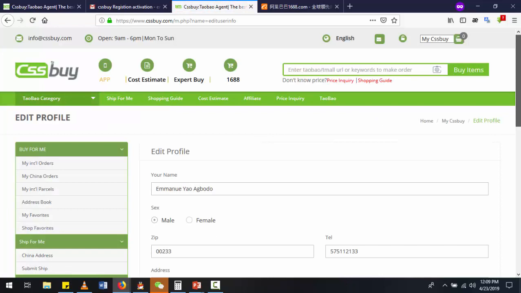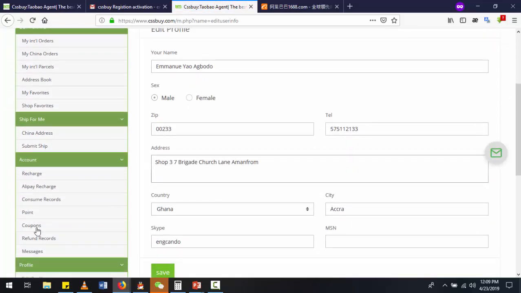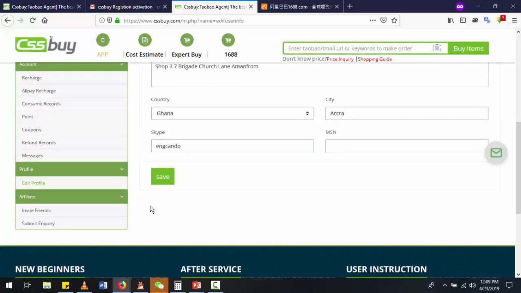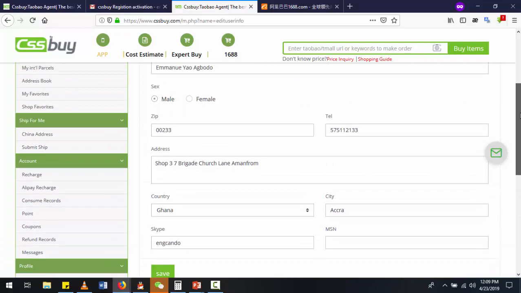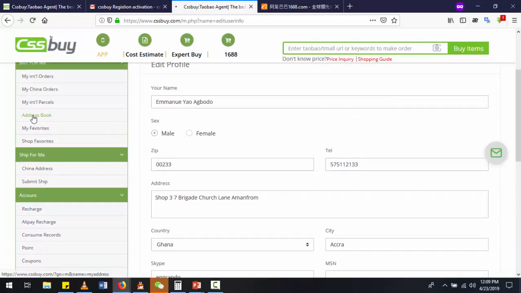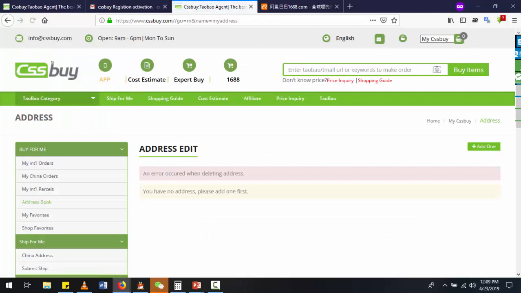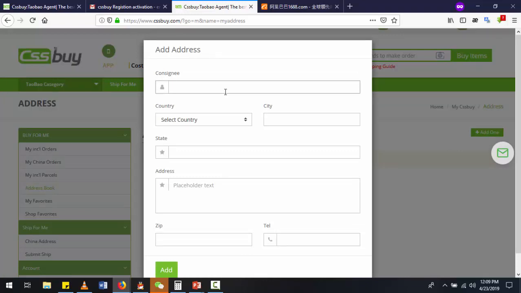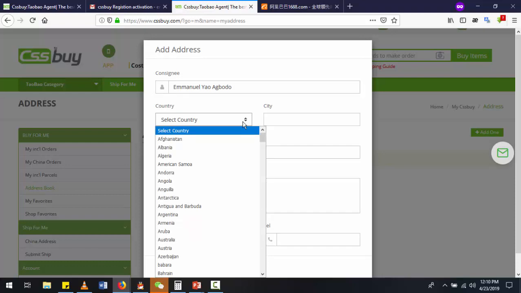And then after that, the next thing you have to do is adding an address to your address book. You have to add an address to your address book. So you come here to address book under Buy for Me, and then add address. Receiver name will still be your full name, because that is the name that will be written on your delivery address when they are forwarding to you.